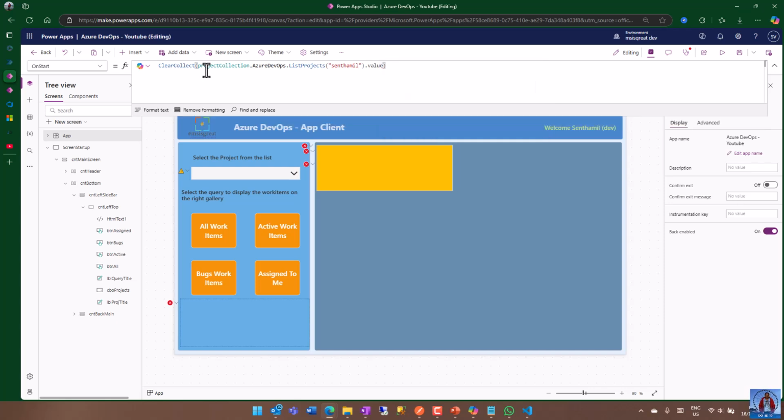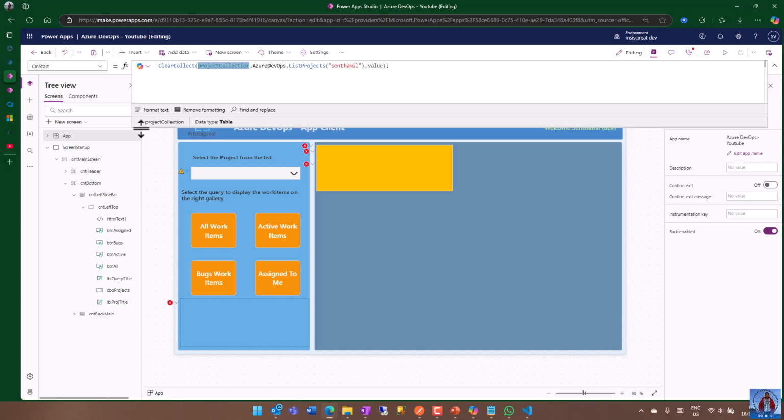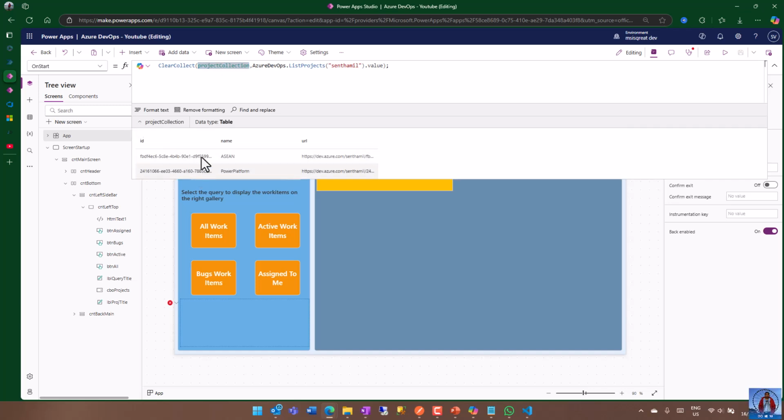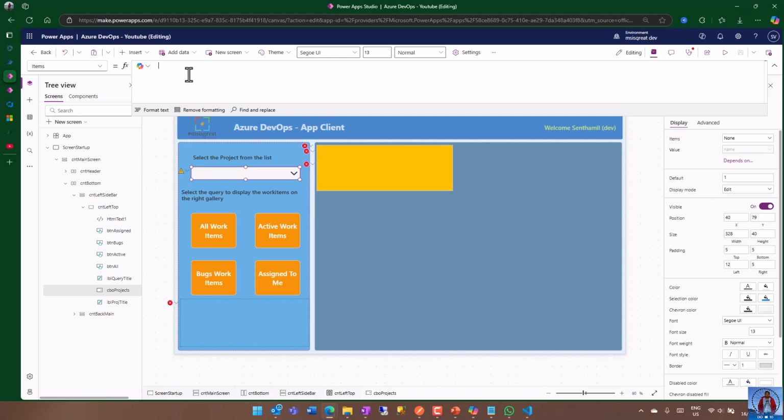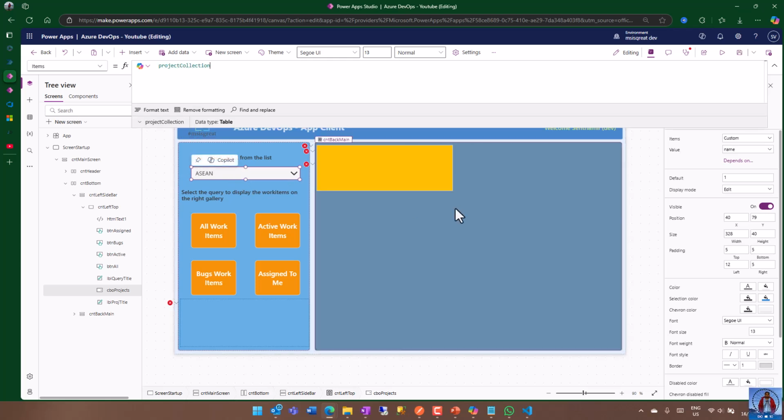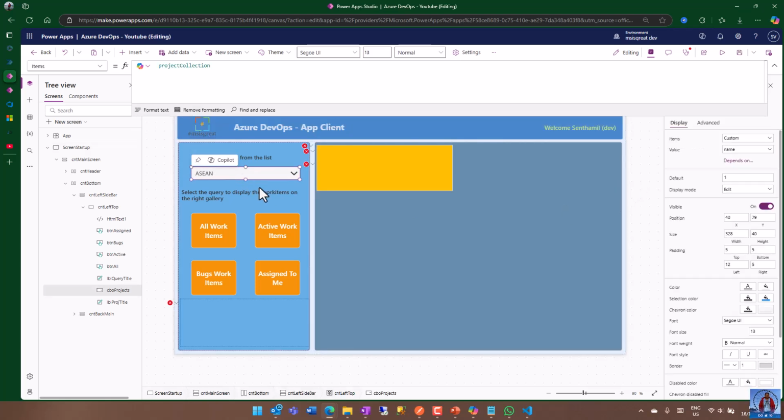Okay, save this and execute this, run on start. So let it finish saving. Okay, it is executed. So now if you see the project collection, you have 2 projects. Okay, that's fine. So what I'm going to do is go back to the combo box, and then on items I'm just going to say project collection. Okay, done. So there are 2 items here.